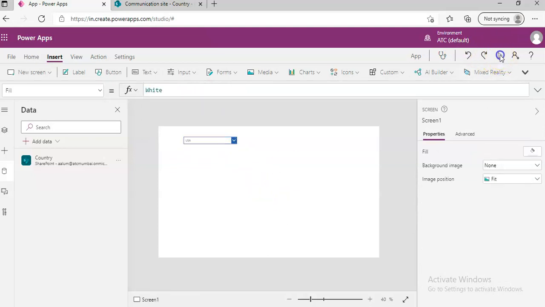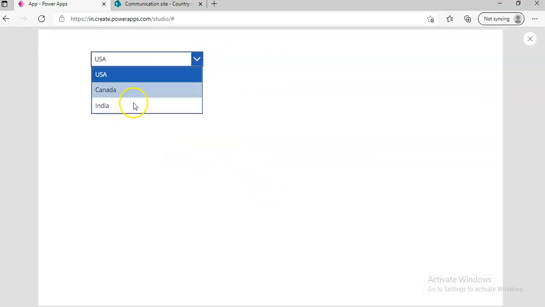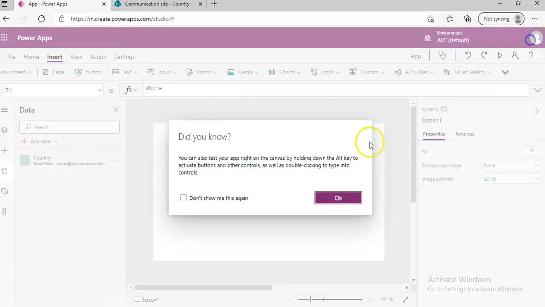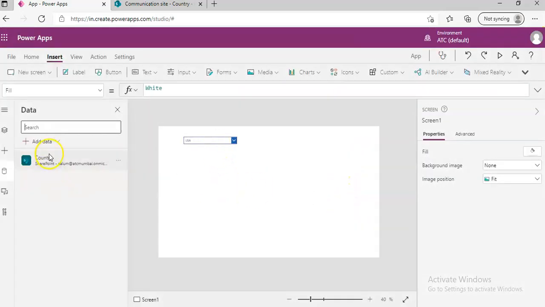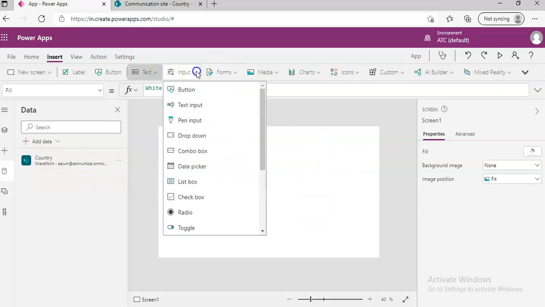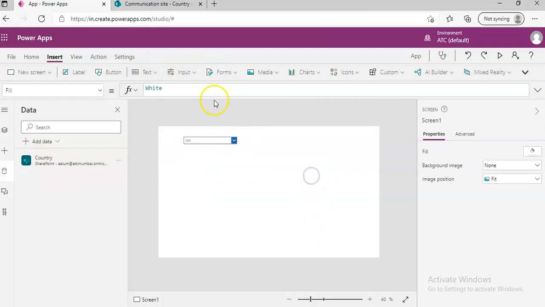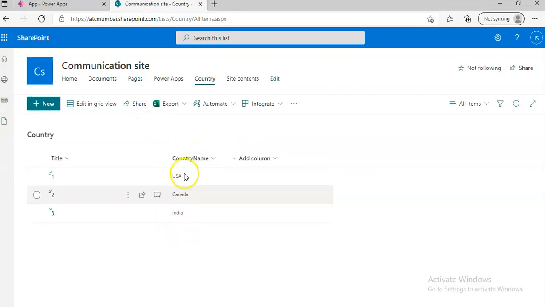Okay, now we run this. Ta-da! So this is how you populate a drop-down from a list of values from a SharePoint list column.